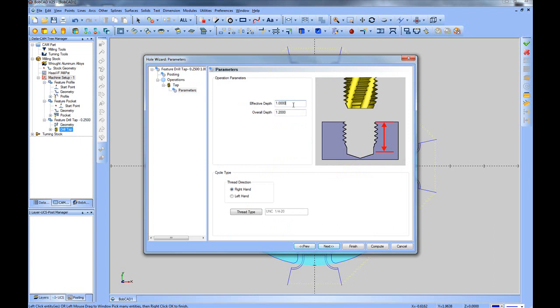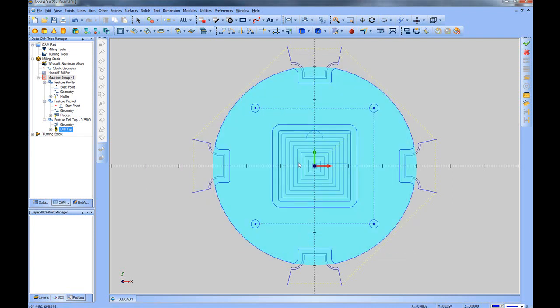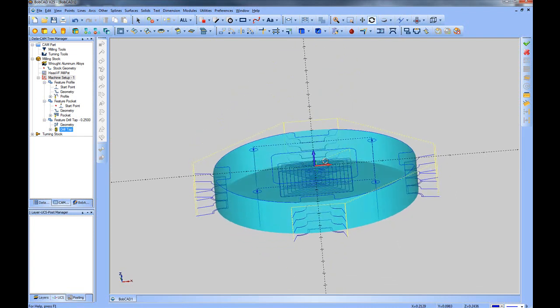Our effective depth is 1 inch, and the overall depth is automatically calculated based off the number of ineffective threads that was set up in the tool database. We're using a right-hand tap, and we'll compute. And that gives us the tapped holes.